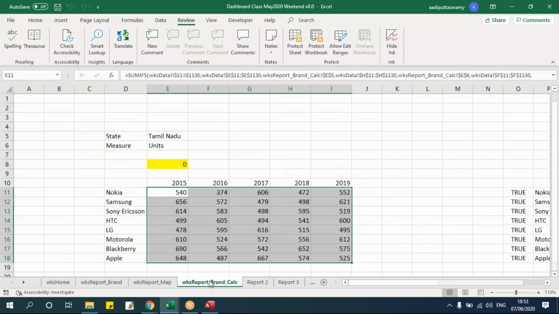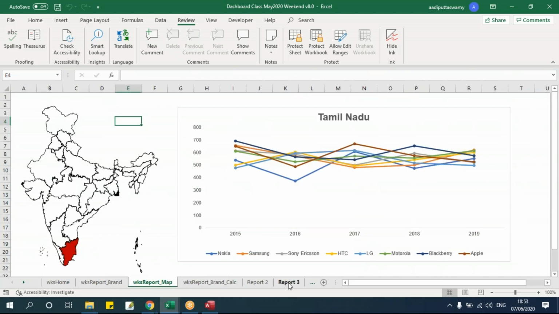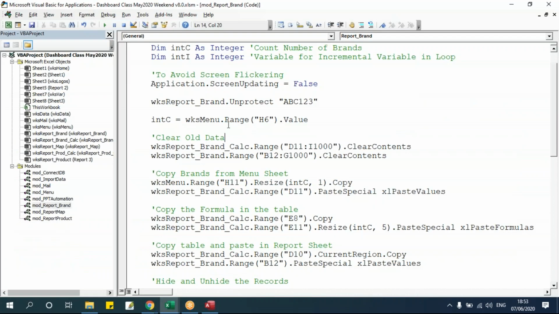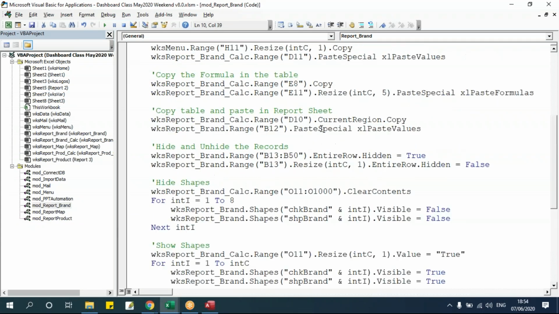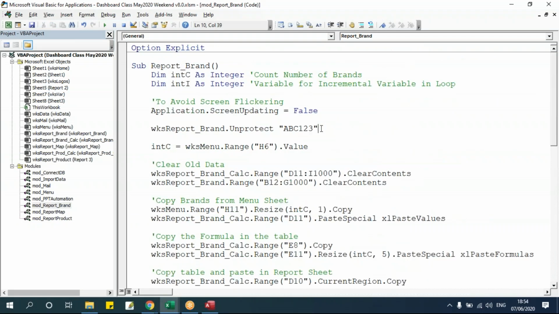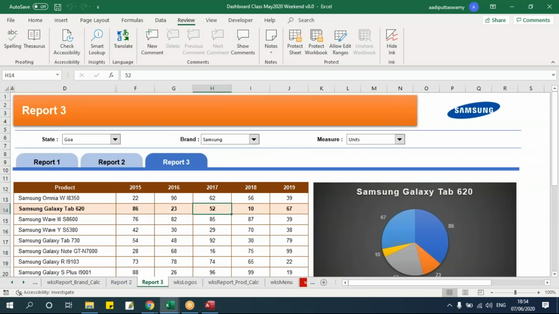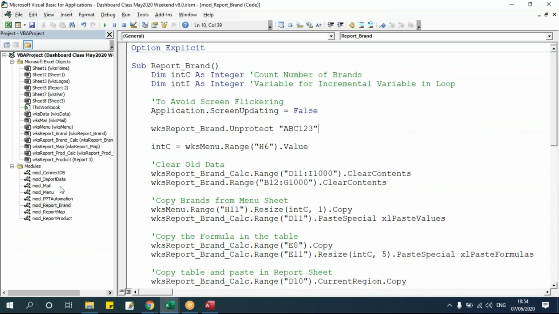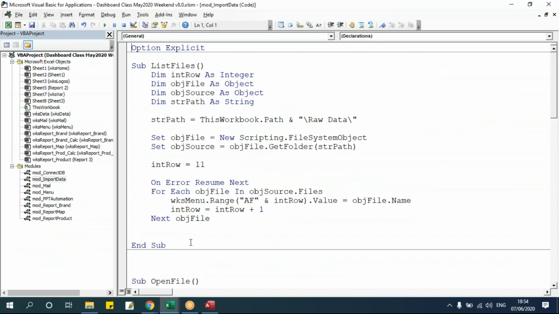So wherever you think that the sheets have to be protected, give this code, unprotect, and the password if you want. Otherwise you can ignore the password also. The thing is, if you ignore the password, then anyone can unprotect it and work on it. All right, this is the report level security. For every report we have created here, you can use this unprotect and protect.